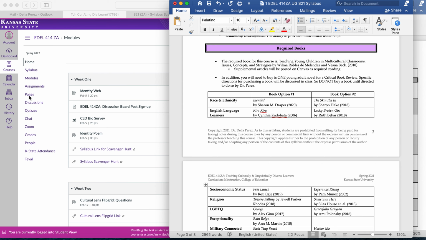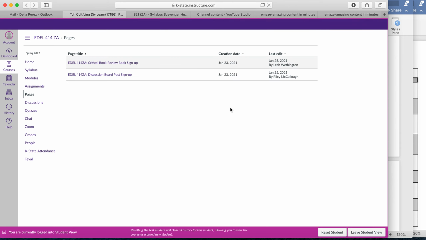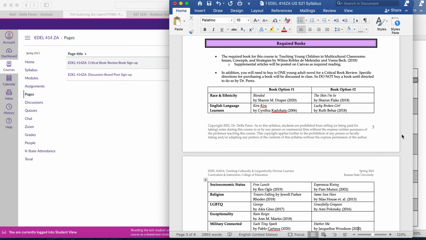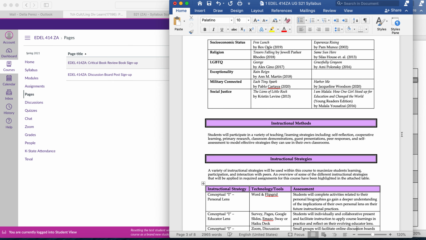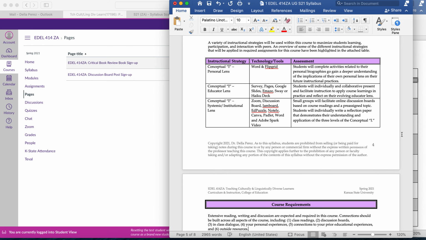If you go into the Pages tab, you'll see that you need to sign up for that by next week. And I'll walk you through that. But if you click on the Pages tab, you'll see that there's a sign-up place for that. The Critical Book Review sign-up. The instructional methods and strategies, you'll see we're going to use quite a few different types of tools to make sure we keep this as actively engaging as possible, even though it's an online version of our course.